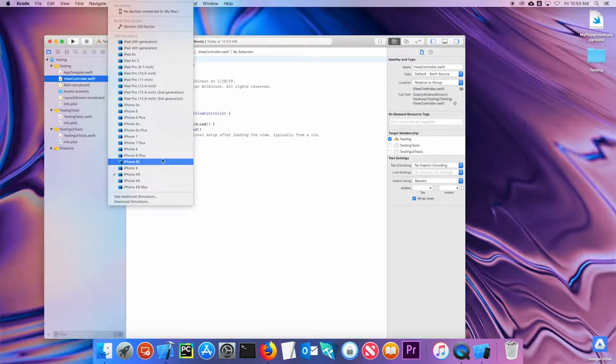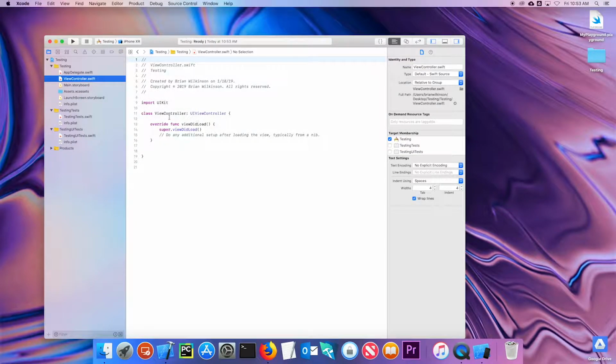Right now, by default, it's the iPhone XR, which we're going to leave for right now. But you might notice that I can actually run it on a connected device, which we'll talk about how to do later on in the course. So again, we're going to leave it at the iPhone XR. In order to run it, I can either click this button, or if I just hit the Command and the R key, it runs it.